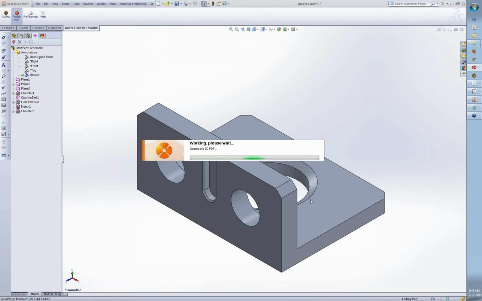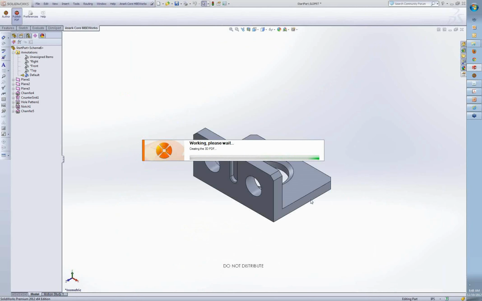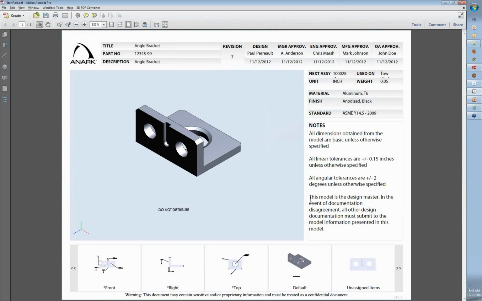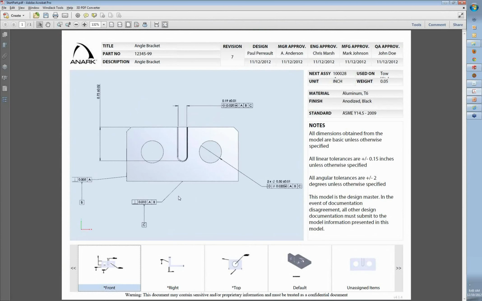Now, Anark Core MBEWorks is going to talk to SolidWorks through the SolidWorks API. It's going to extract the solid geometry, create a step file, all of these different annotation views, all the dimXpert dimensions, all the custom properties, and it's going to create this PDF document. It's going to open up here in just a second and give us the complete product definition in a PDF document. It's essentially everything in SolidWorks except for the feature tree.